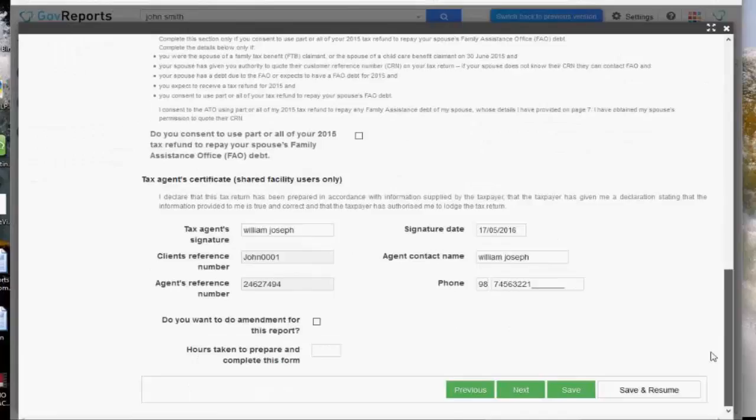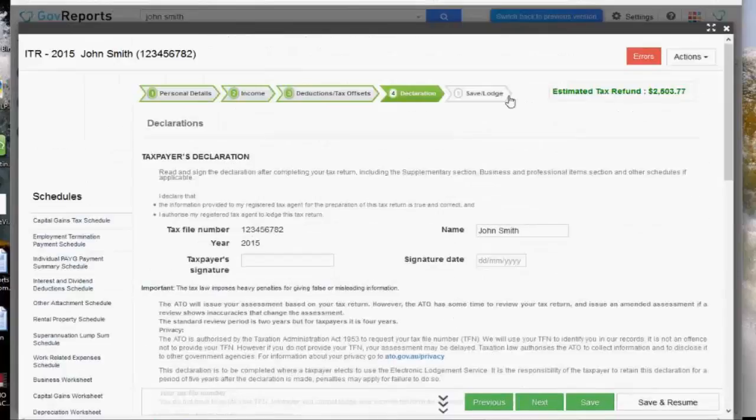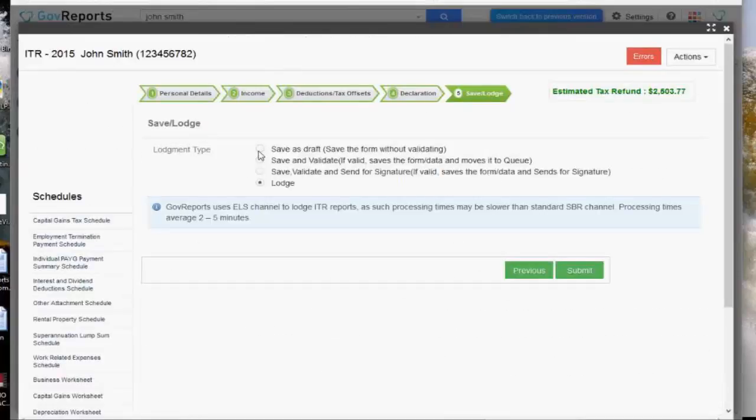If everything is all well and good, we go to the save and lodge section. At this stage, depending on whether you are the preparer, it might mean that you have assigned a staff member who only has preparing access, so they can save as a draft, and that will come to the tax agent or the person authorised to lodge, to review and submit or get authorisation from the client.